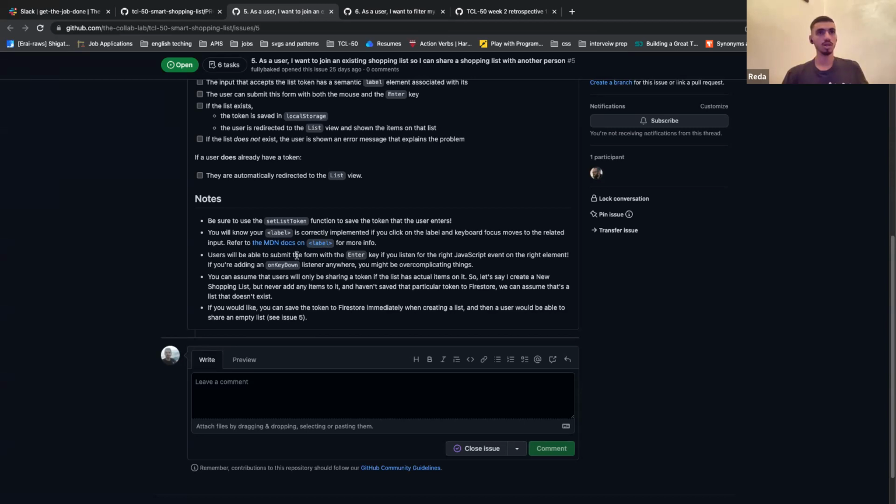Users will be able to submit the form with the enter key if you listen for the right JavaScript event on the right element. If you are adding a keydown listener anywhere, you may be complicating things. You can assume that users will only be sharing a token if the list has actual items on it. So let's say I create a new shopping list, but never add any item to it and haven't saved that particular token to Firestore, we can assume that's a list that doesn't exist.